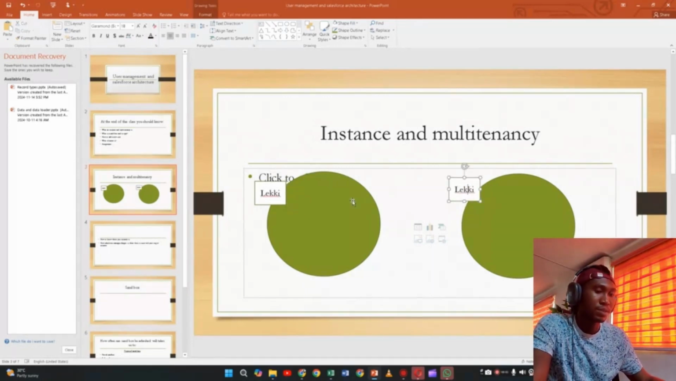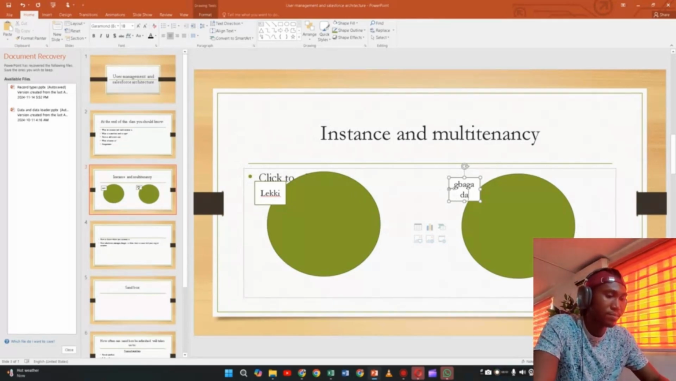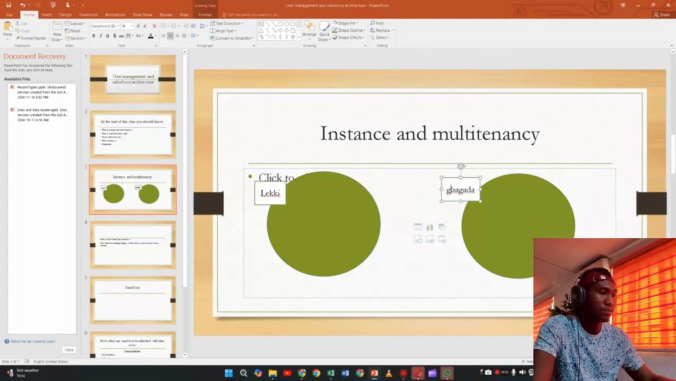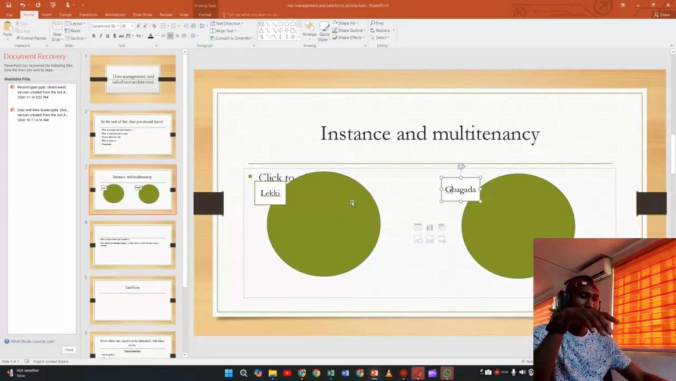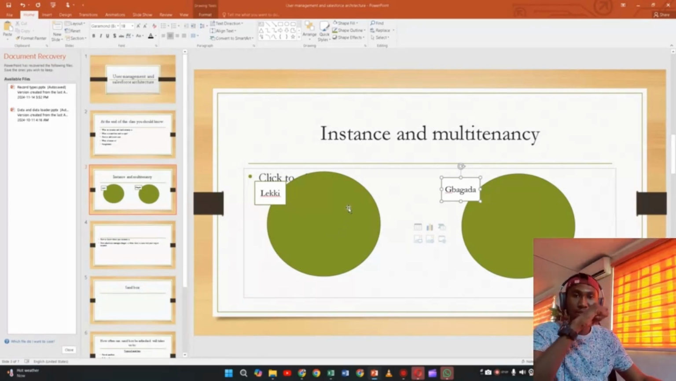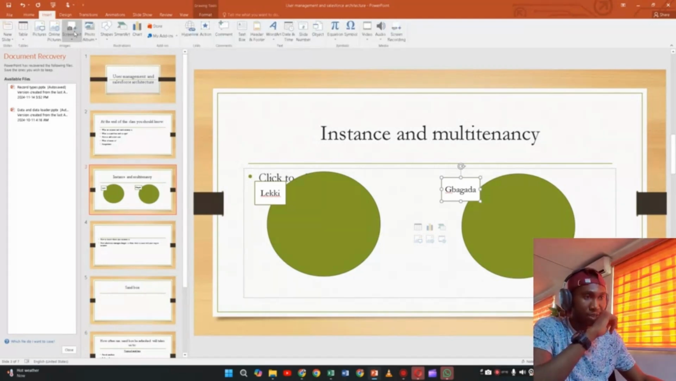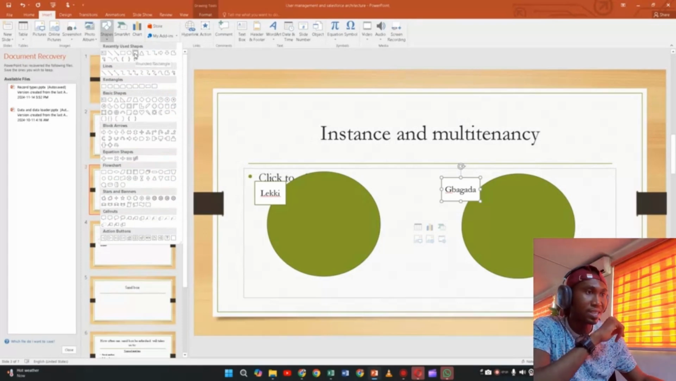Now I'm going to repeat this for this one here. Let's call this one Bagada. Now let's assume these malls are ShopRite. In this ShopRite mall, you are going to have different other stores, various stores. You can have Adidas, you can have Puma, you can have Pep, you can have Lego.